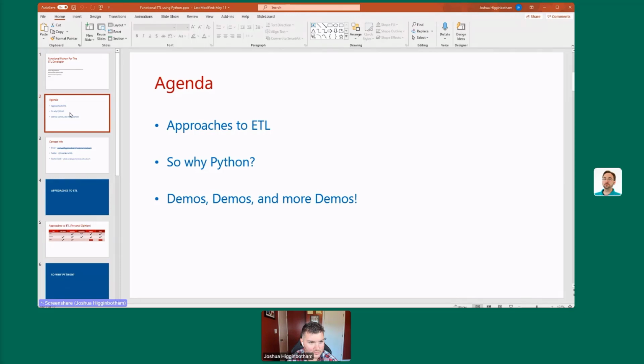The agenda is we're going to cover some of the approaches to ETL. Depending on your lifespan within IT, you may have worked with multiple ETL tools, whether it's DTS, SSIS, Informatica's tool, Python, whatever it may be. We'll go over those, and why we chose Python as an ETL tool in a prior role that I served under. And then, of course, a huge amount of demos to cover a general basis of what Python can do. It's not the be-all, say-all tool for ETL.